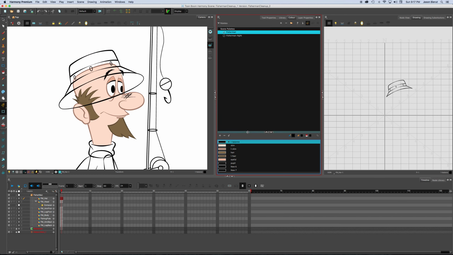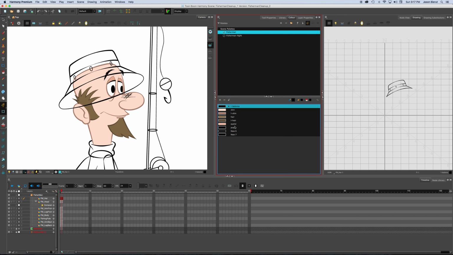So let's go ahead and paint this hat. I'm going to add more colors to my color palette for the hat. I'm just going to call this one new color hat, and then I'm going to say L hat. And I can just say band, L band. I'm just hitting return and saying L band, and then let's say holes.